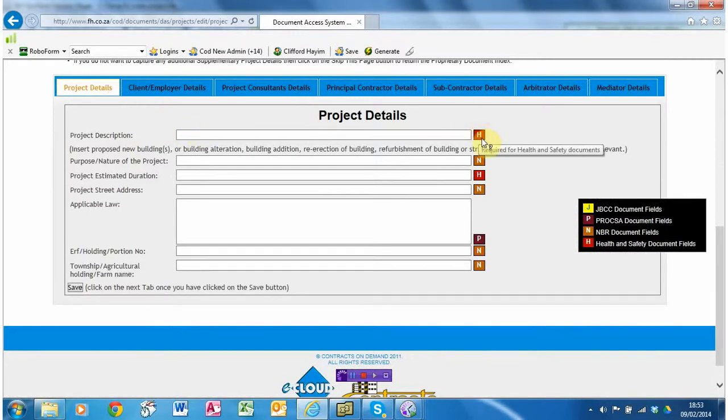It's important you refer to these icons to the right hand side, which will indicate whether the information is required or not. For example, it tells us that P, being Proxa, is only requiring this field for applicable law. All of these other fields are not required in the Proxa document itself. So we'll say South Africa. Let's just say, as we're going to use the Proxa document as an example, and you will click Save.